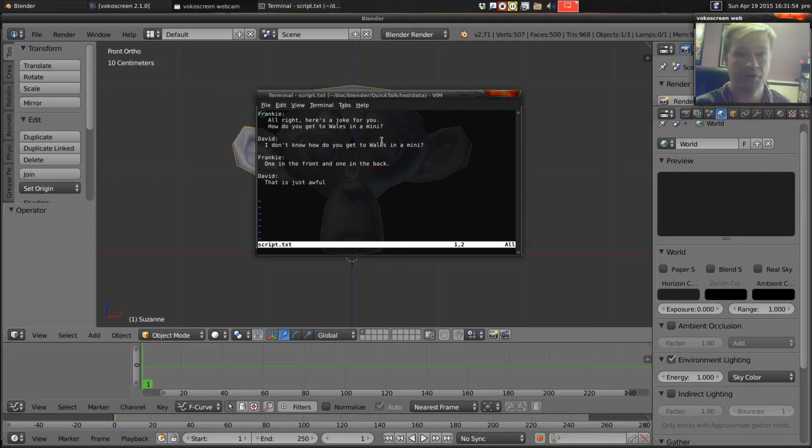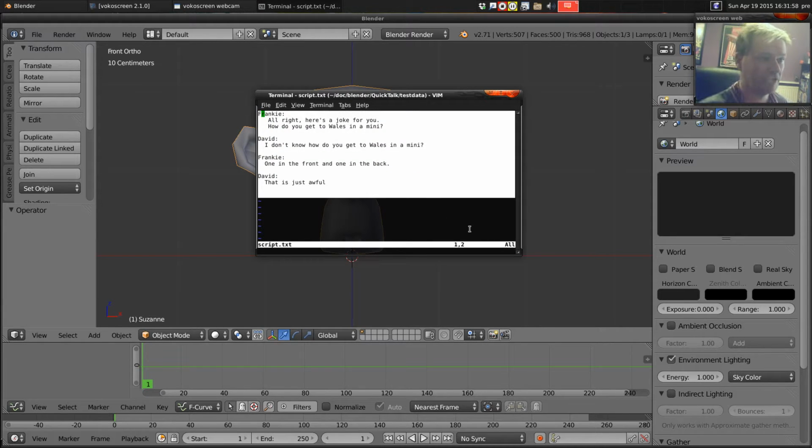So for a start, I've got an example script here. I'm going to show you just a quick joke between a character called Frankie and David about minis and whales. Just ignore how bad the joke is.